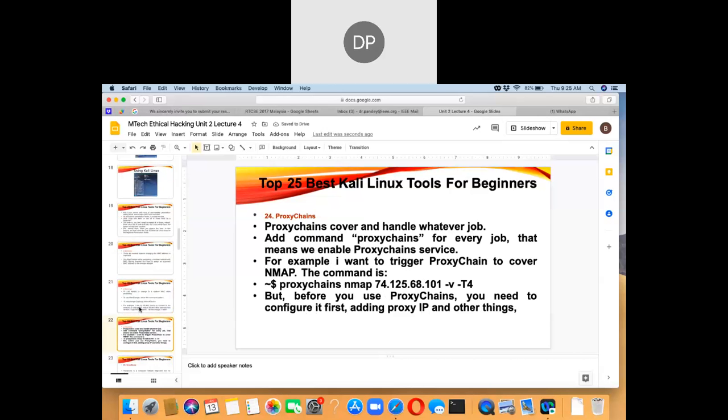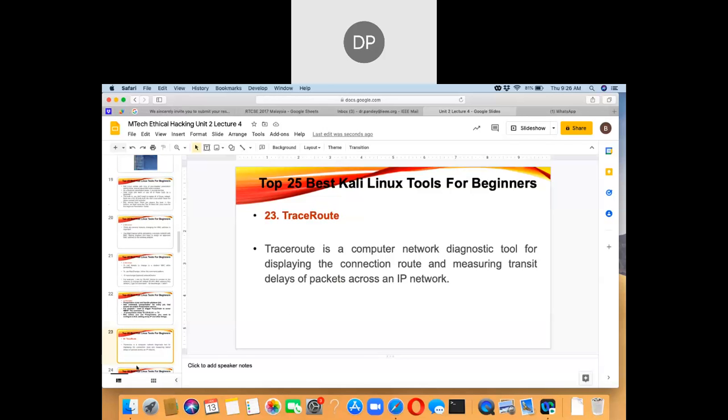Then the 24th tool is called proxychains. Proxychains covers and handles whatever job you do. So add the command proxychains for every job. That means we enable proxychains services. For example, I want to trigger proxychains to cover nmap. So the command is proxychains nmap, and I will type the actual command of nmap, and if someone tries to detect what I am doing, they will say, okay, I am working on proxychains. They will not get information about nmap. But before we use proxychains, we need to configure it first, adding proxy IPs and other things.